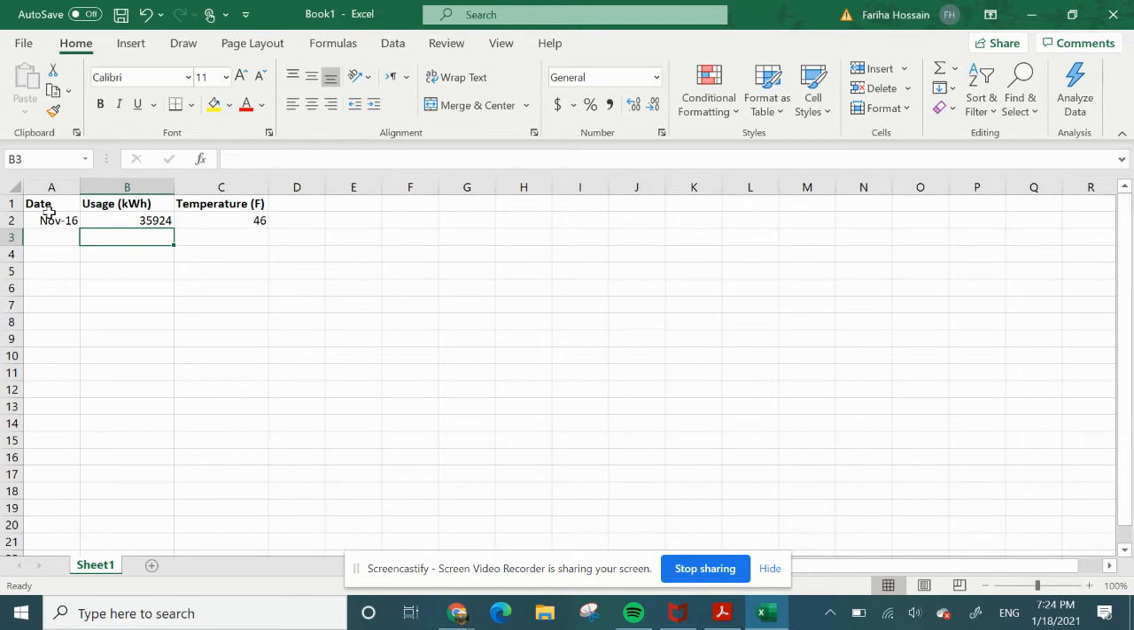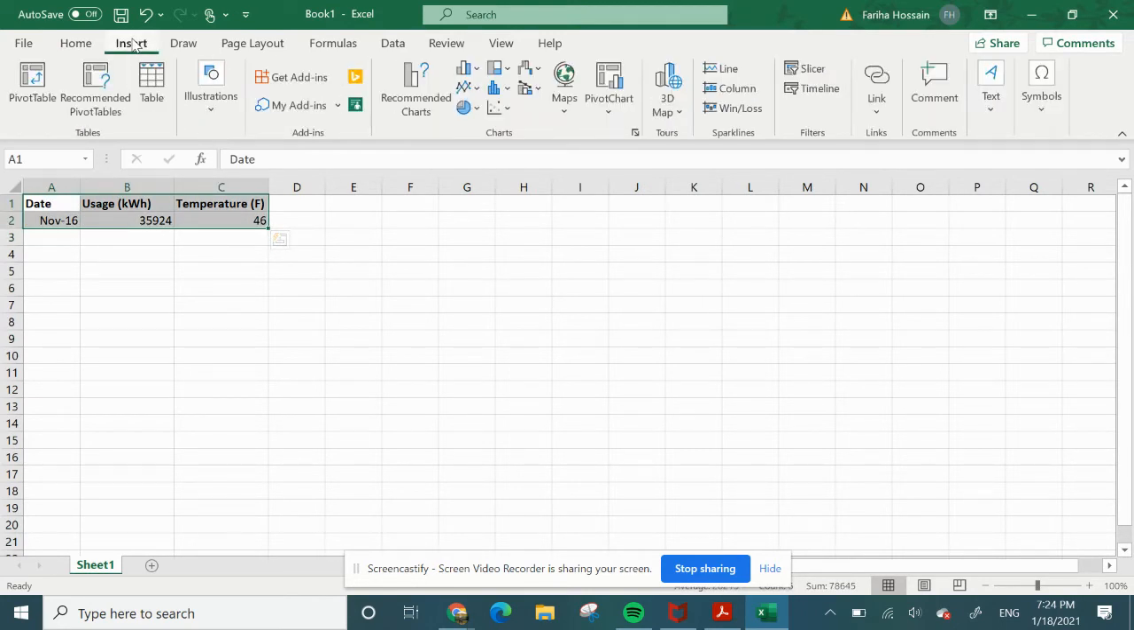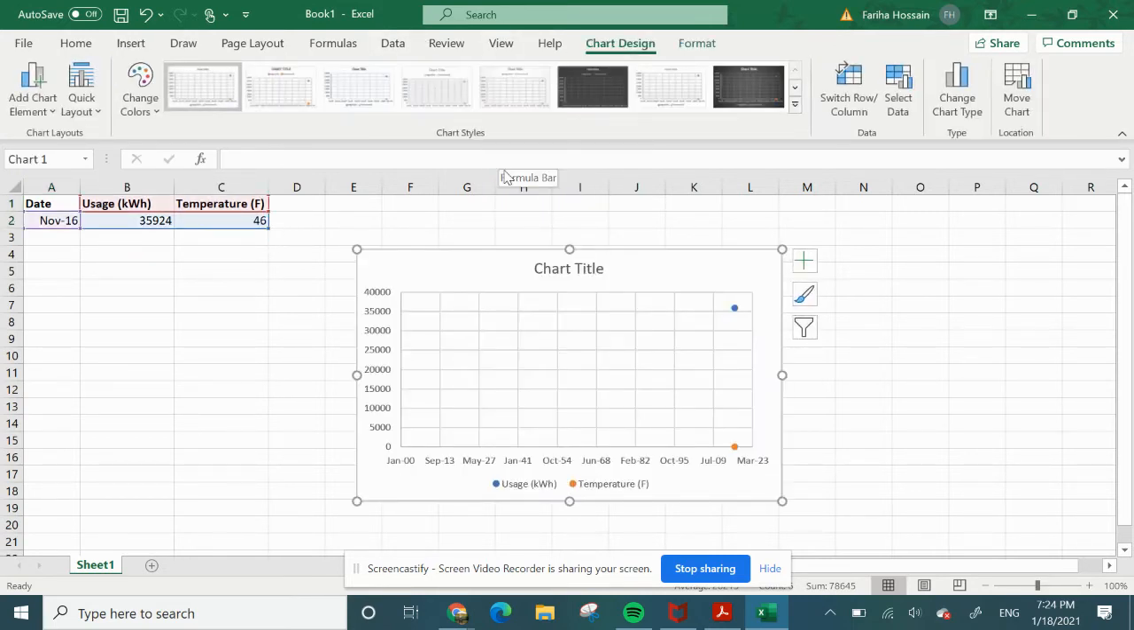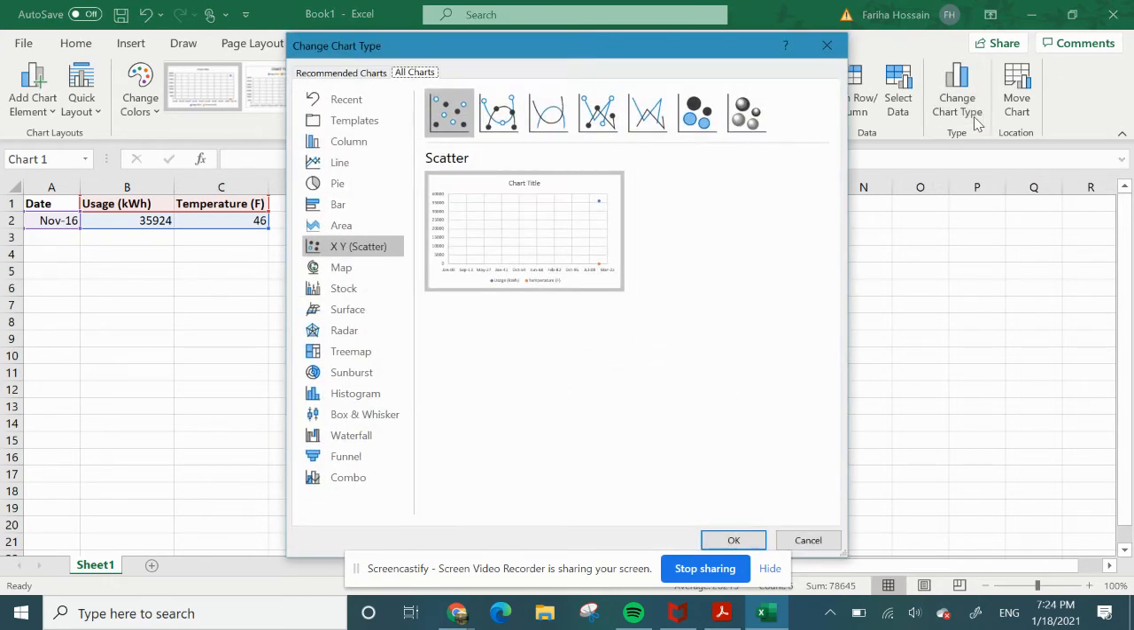So I typed in the date. I'm going to highlight all of this. I will go to Insert, and then see all the charts? They're so beautiful. We're going to go to scatter, right? And then I chose just scatter plot.